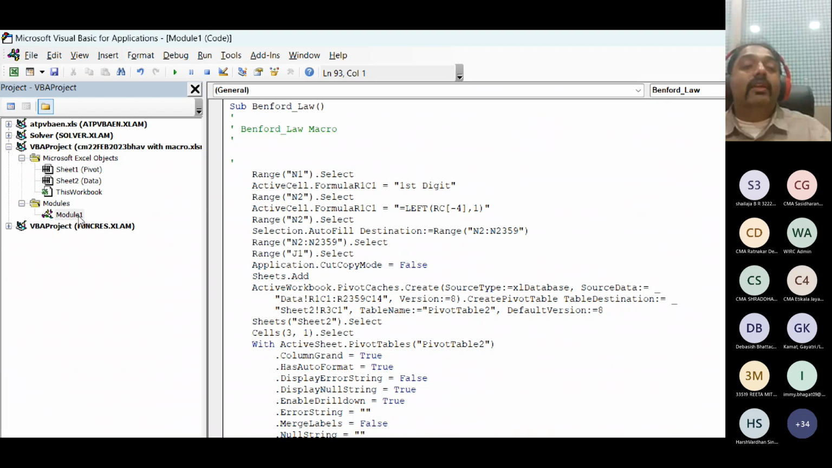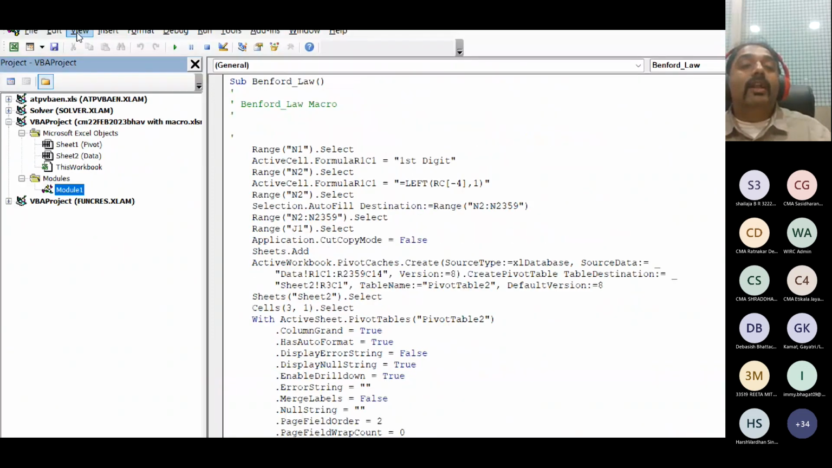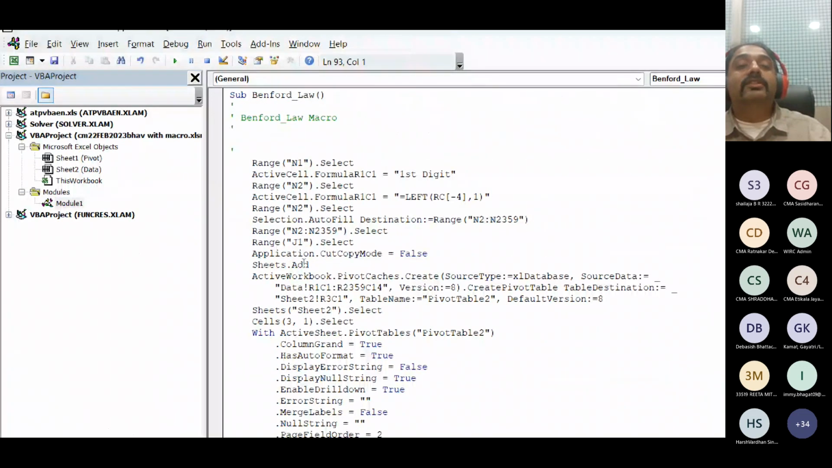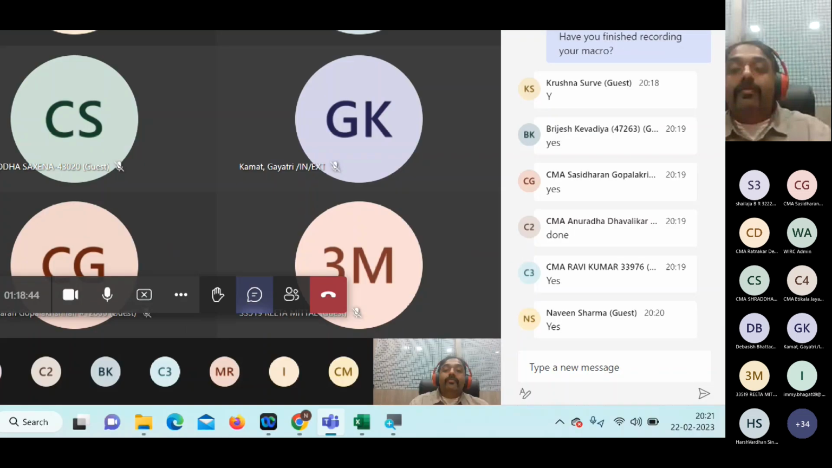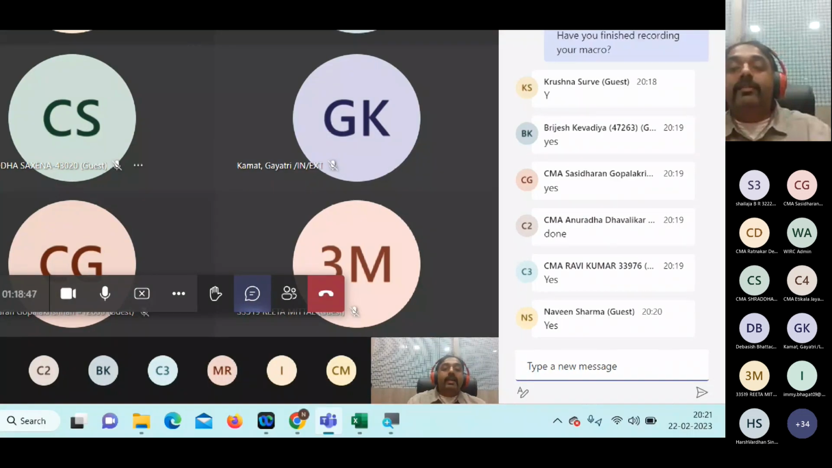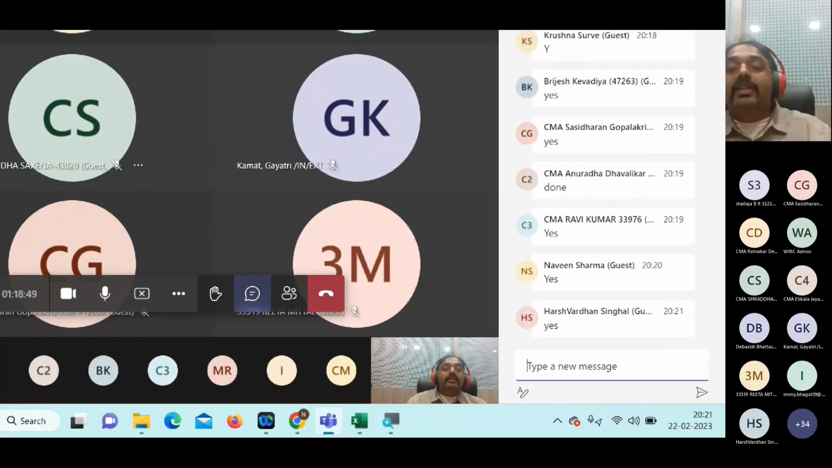Okay, is everyone able to trace his or her own macro? Look for the project. Within that, look for modules. Within that, you'll have Module 1, double click so that Module 1 opens up. And once Module 1 opens up, can we proceed and can we examine the macro? Okay, I hope you are able to trace it.